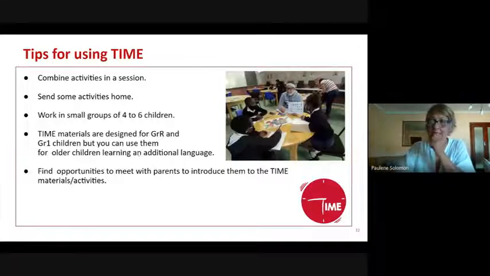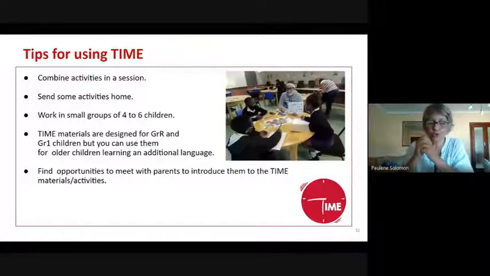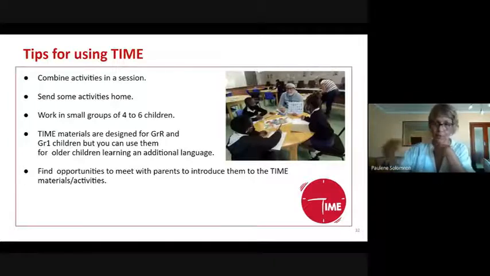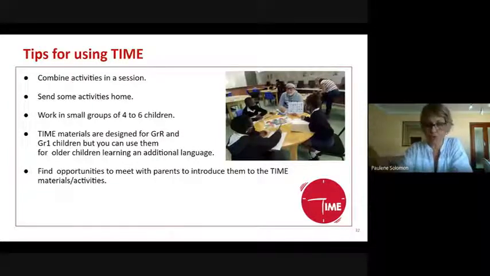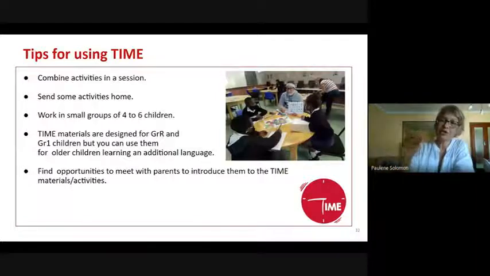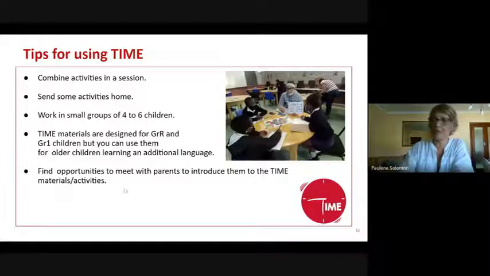We also know that the reality is, in those kinds of programs that we've just mentioned, while these materials are designed for grade R and grade 1, you may be supporting children in grade 2 and 3. And so you may want to use the materials for them, but we want to remind you that you can use them as an additional language. So maybe the child is learning Afrikaans as an additional language, and then you can use the Afrikaans grade 1 materials. But please know, it's not designed for skills that go beyond grade 1 in the home language.